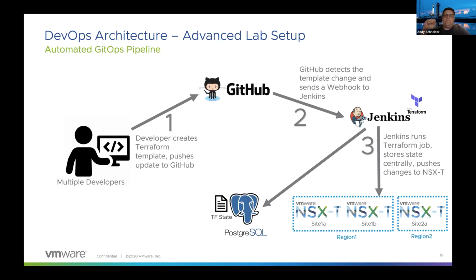So to make it even a little bit more extravagant, I have 3 NSX managers here. So this is a demonstration of being able to apply Terraform across multiple NSX managers. And I've created a hierarchy of firewall rules. So I have firewall rules that apply strictly to that site. Then I have firewall rules that apply to the region. So you can see here, within region 1, I have site 1A and site 1B. And within region 2, I just have a single site, site 2A.